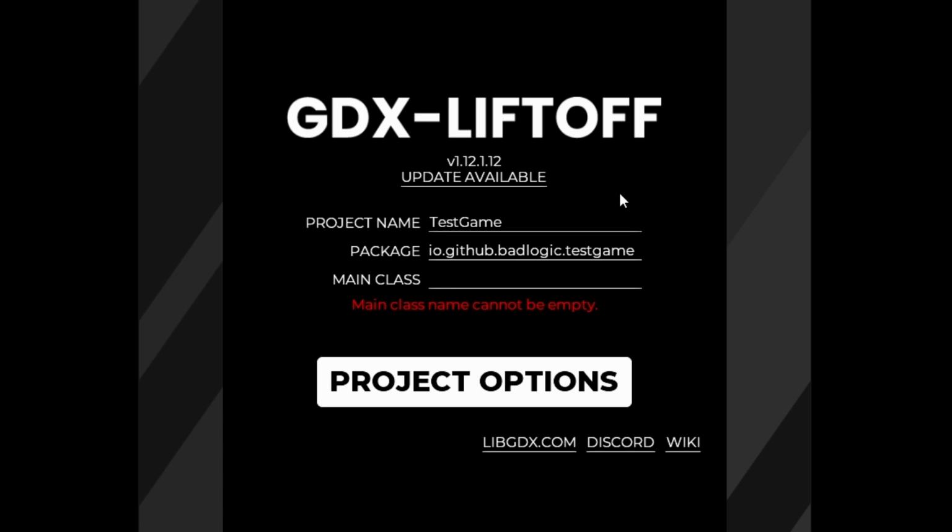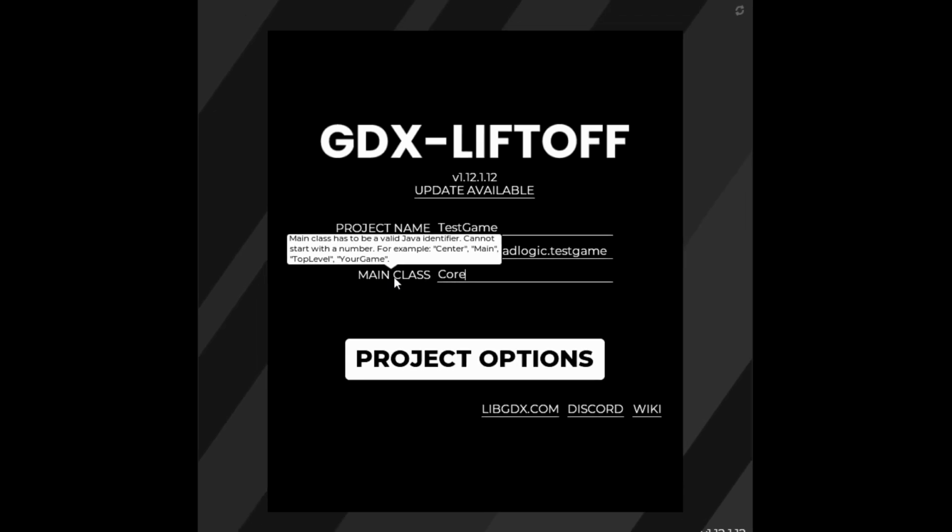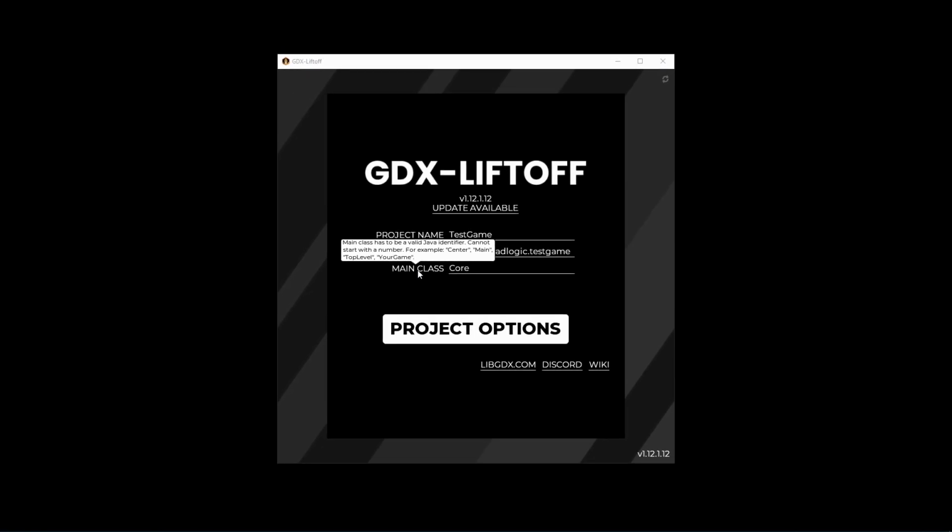The main class is the name of the class that runs the rest of your project. Some people feel very passionate about what they call this one. I like core, but you can see some other examples here. As long as it isn't a name that Java or libGDX already uses, you'll be fine calling it almost anything. Calling it game isn't a good idea, for example, because libGDX has a commonly used class called game.